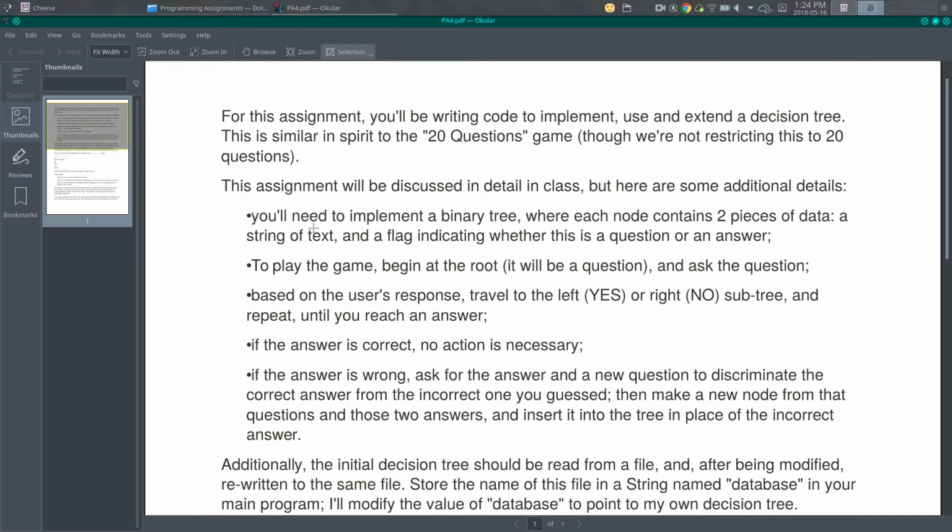So PA4, we're writing another game. We're going to play 20 questions. You're writing a program which will basically guess what you're thinking of by asking you yes/no questions. How many people have played this before? It's a fairly common game. You can buy little plastic gizmos that'll do this for you, and they're remarkably good. You think of some obscure thing, and within a few tries, it says, you're thinking of a pink flamingo. It's like, whoa. So how does this work?